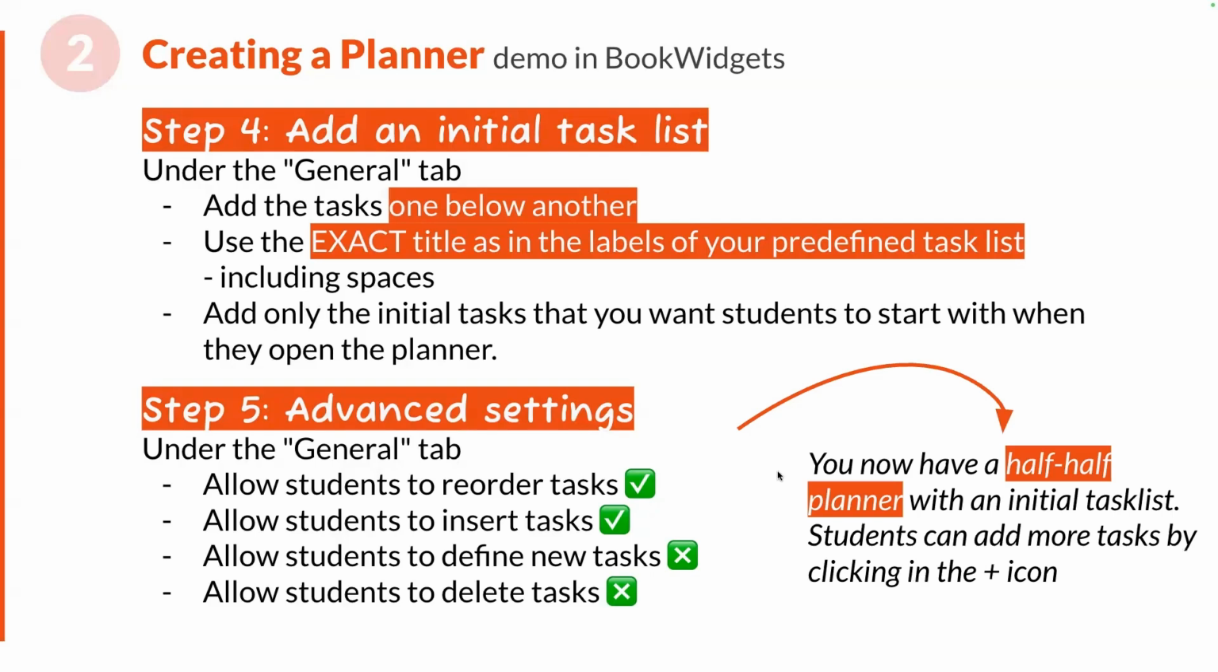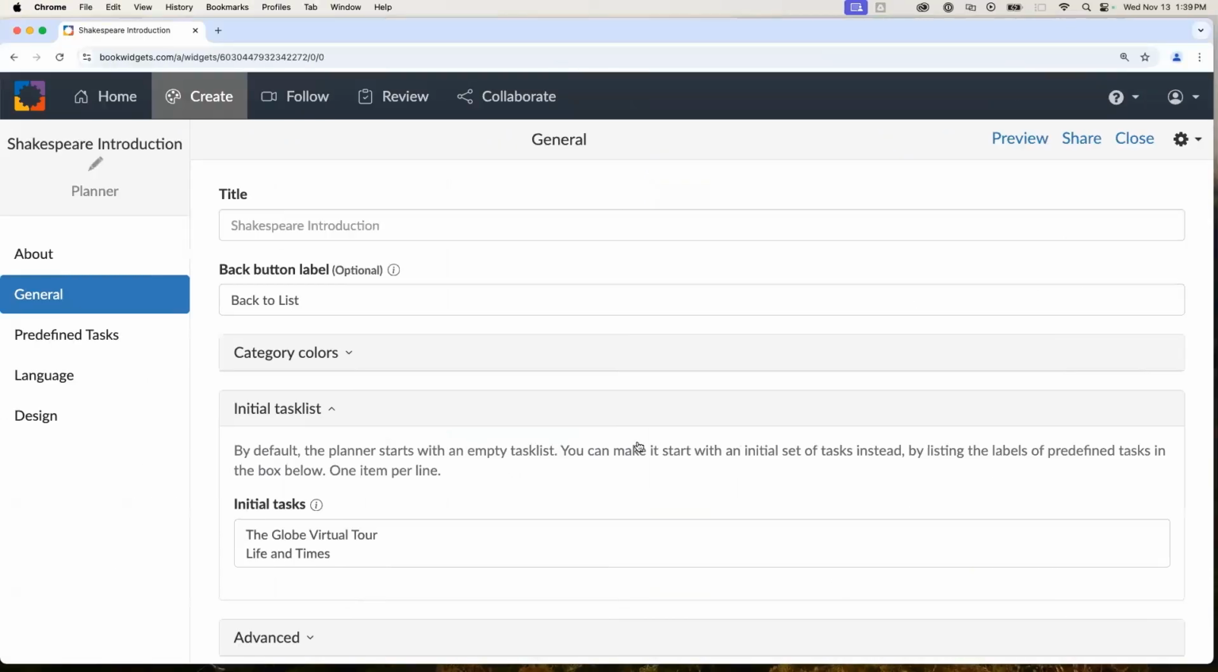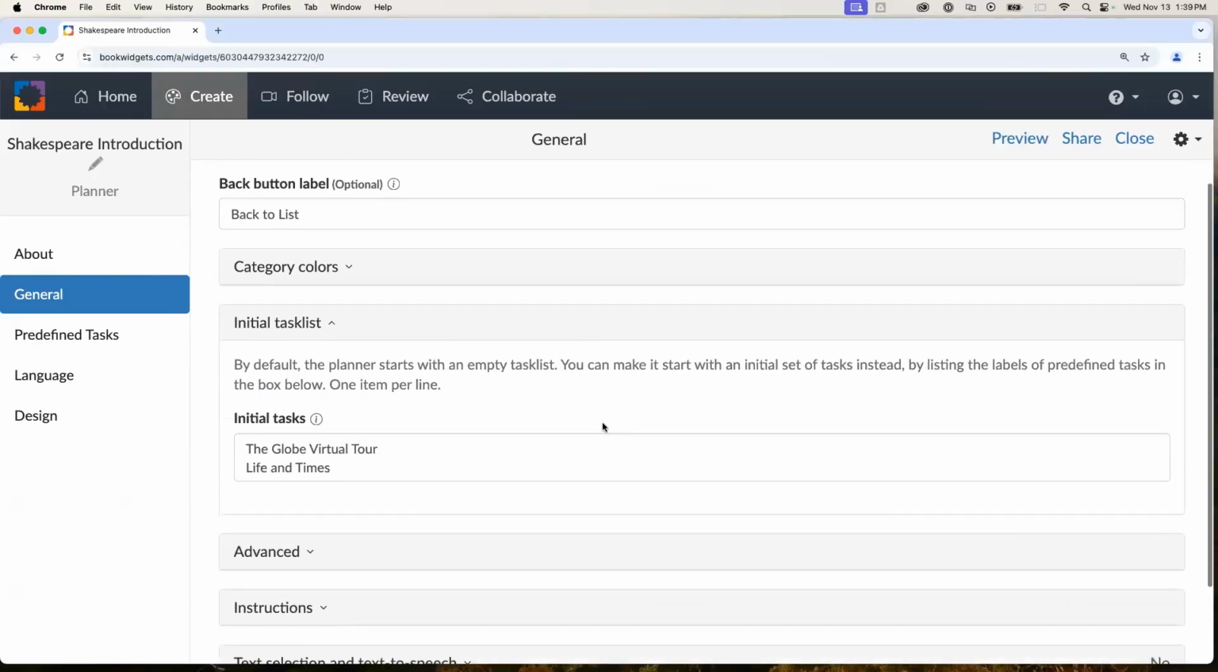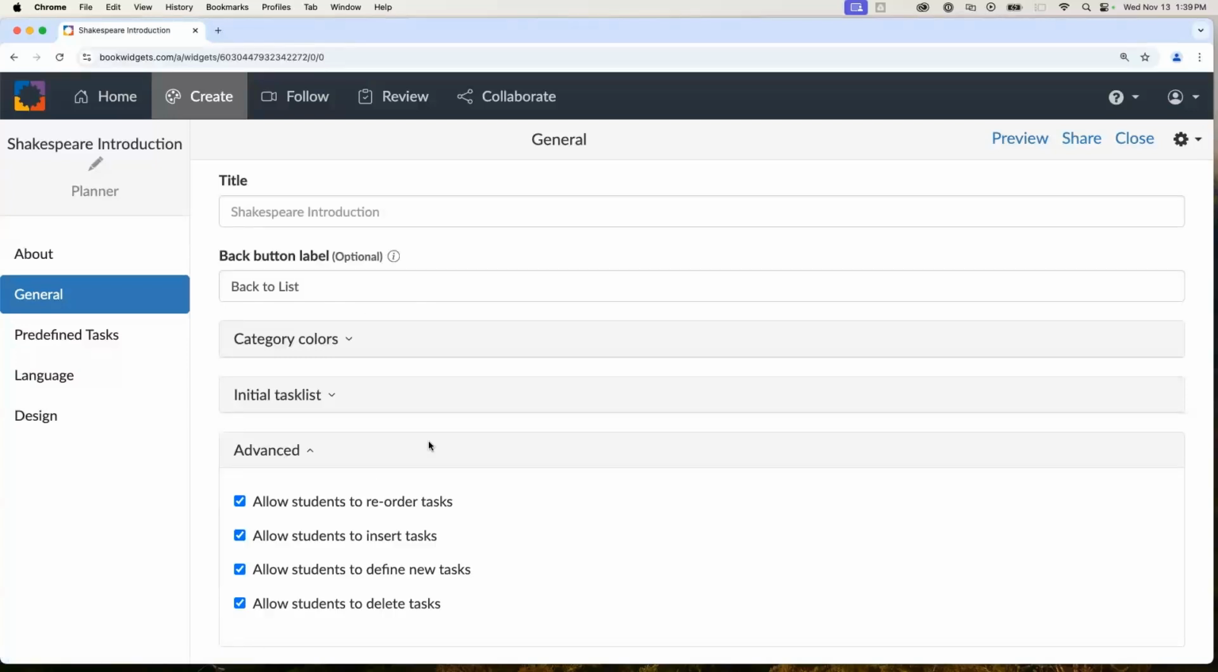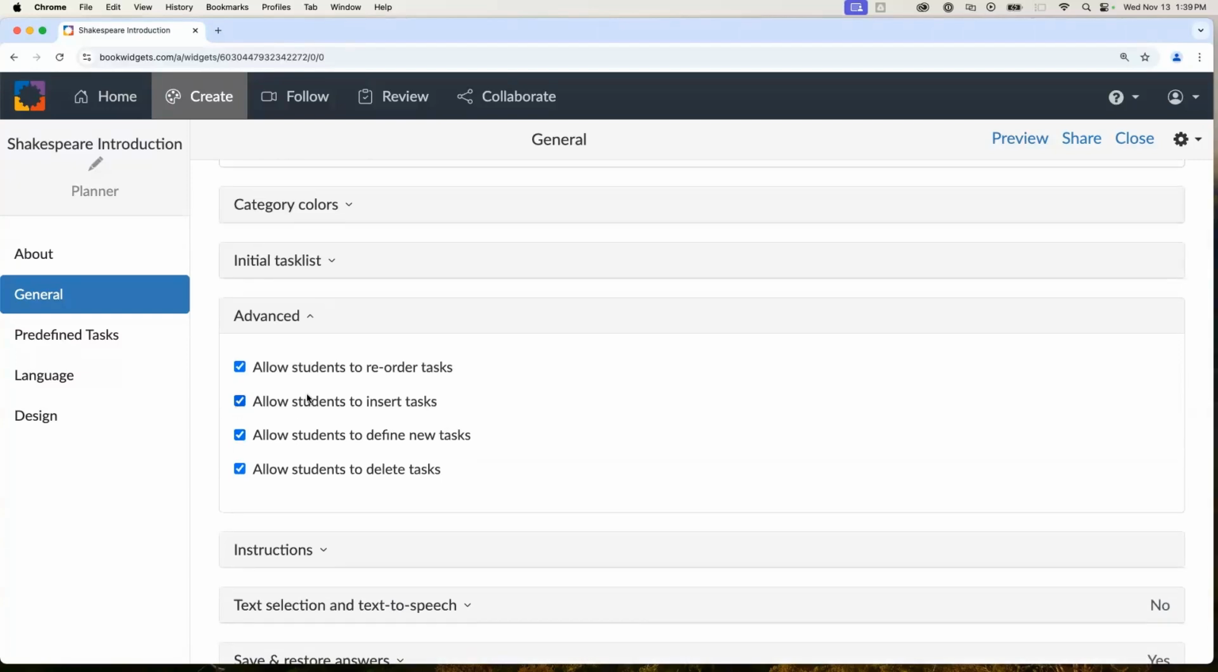So you can have a half and half planner with this one where you are defining tasks. They can't add in new ones, nor can they delete the ones that are there. But there is a little bit of choice. So let's go to the settings so you can see where that is. Under general, we have our initial task list. Under advanced, these are the boxes. They're automatically checked to allow students to reorder, to insert, define, and delete.